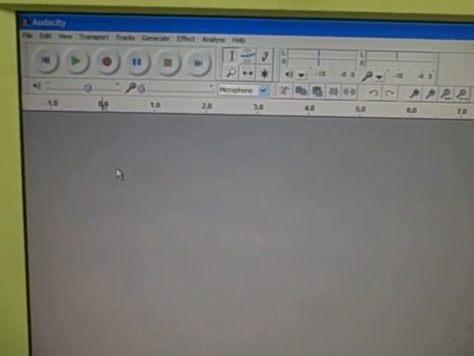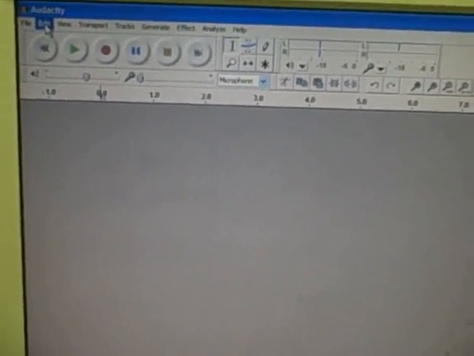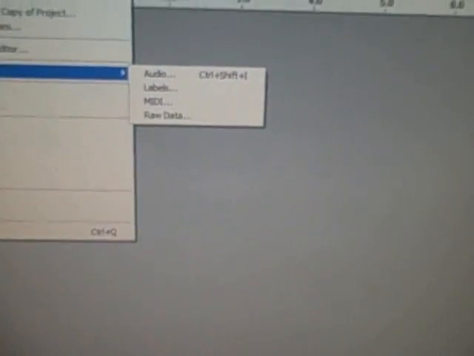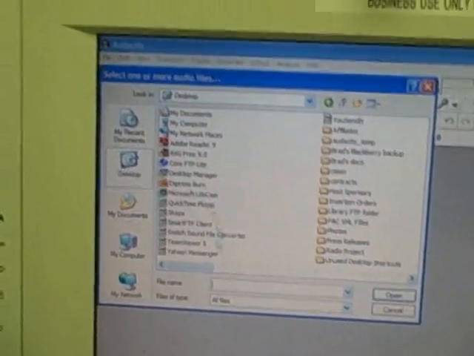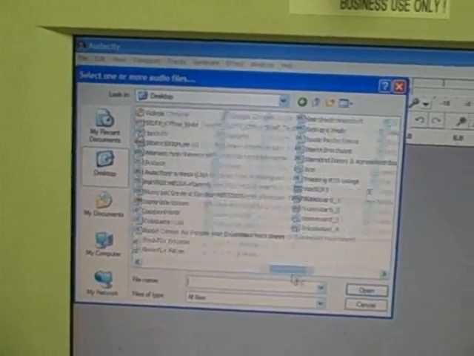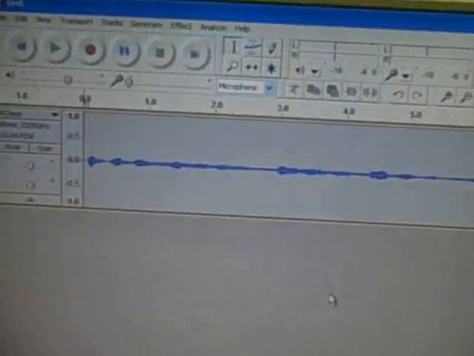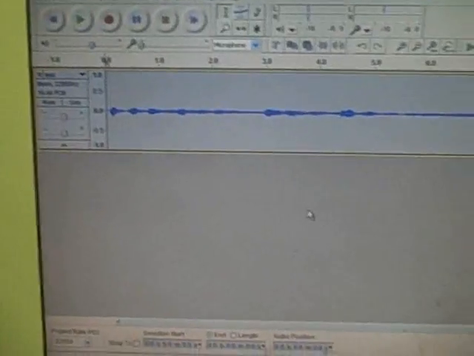Let's say that I want to retrieve my MP3 off of my desktop. I would go to File, but now I would go to Import, and I would say Import Audio. And my screen would pop up again here. I'm going to click on Desktop. And now I'm going to look for my test file, which I just found here. I'm going to click Open, and there it is. There's the test file that I just got through saving moments ago.